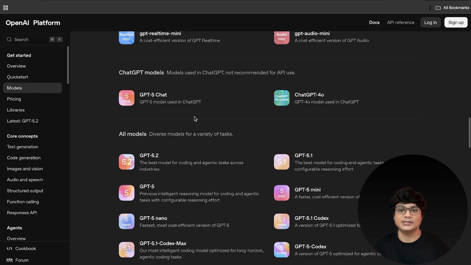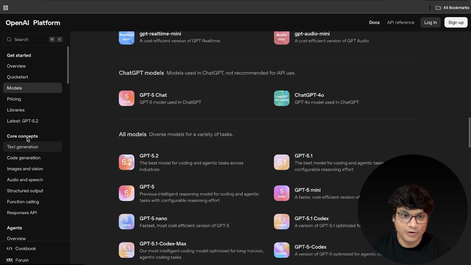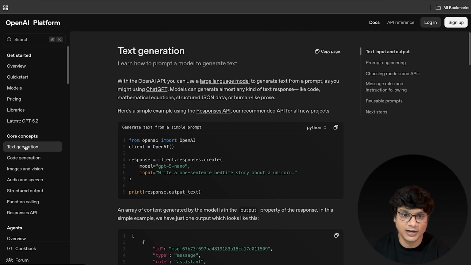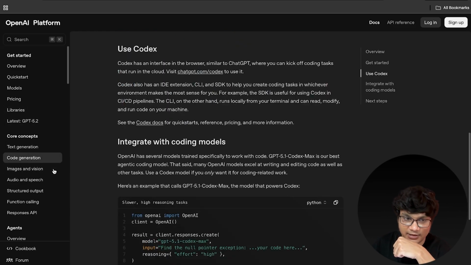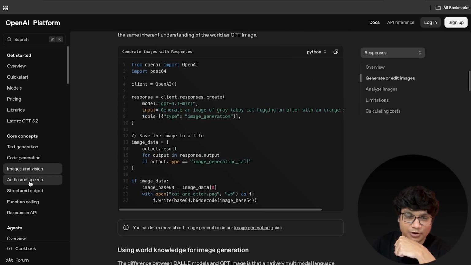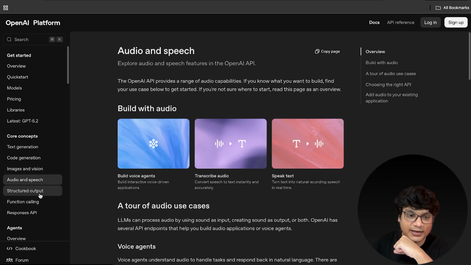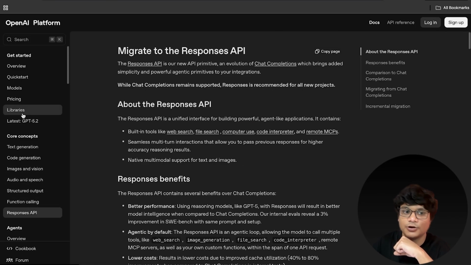So all these things, these models, they have trained. You can see the core concept, right? It has a text generation model, and it is basically the code. I will tell you the code when I hop into the coding part. Just understand the website, what it is. Similarly, some code generation, some image and vision models, some audio and speech models, and structured output and function calling. We are going to cover everything.